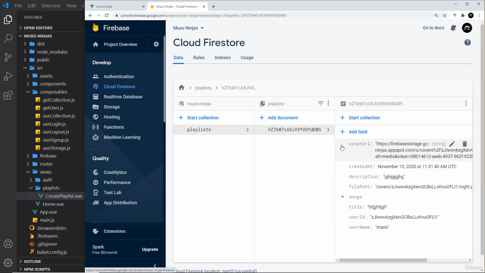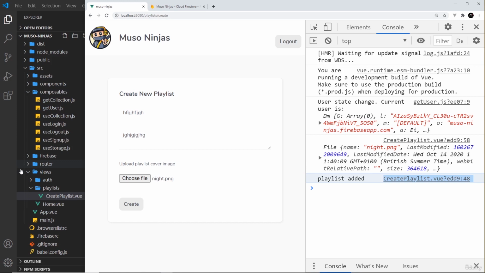And if we go to the Firestore, we should see now the document for that new playlist. And we can see all of these properties are populated. So the cover URL, that's the public URL to the image we just uploaded, the night one. This is when it was created, the description, file path, the songs, the title, user ID, and the user name. So all of that is now stored in the database as well. So we've done both of those things: uploaded the image, and we've created a document which has a reference to that image as well, so it knows which image is associated with the playlist.